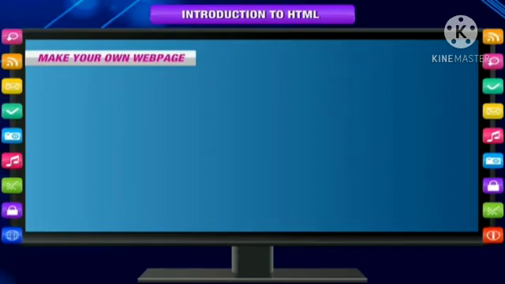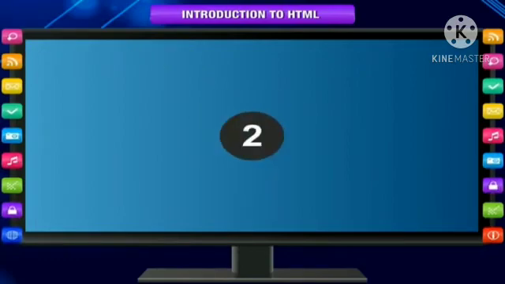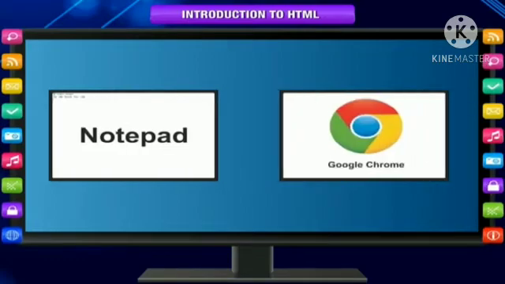Make your own web page. To make your own web page, you need two things: an HTML editor and a web browser.